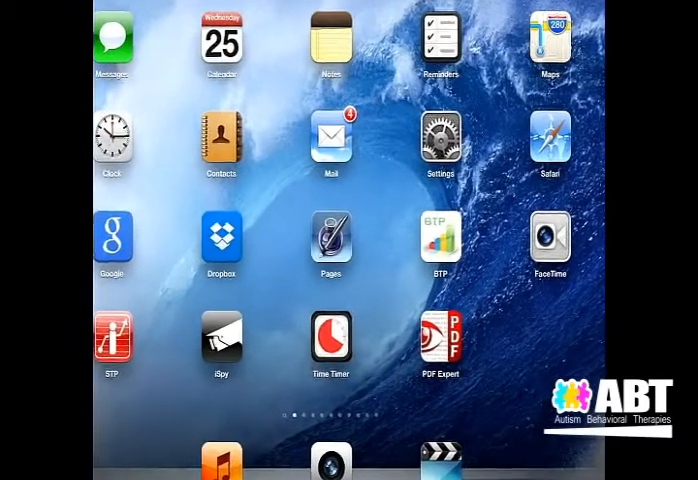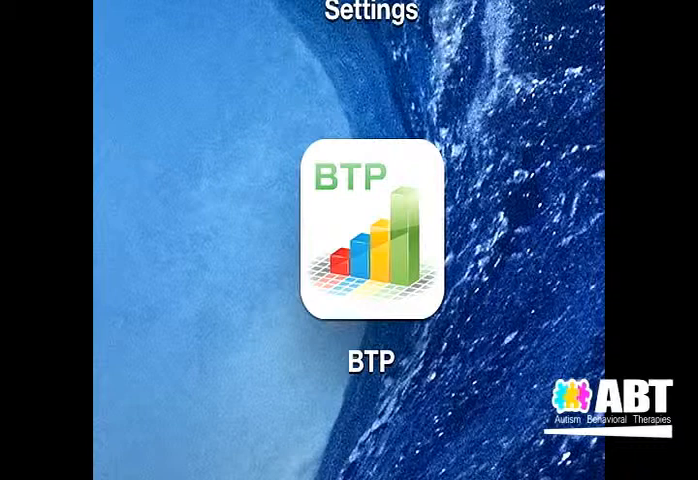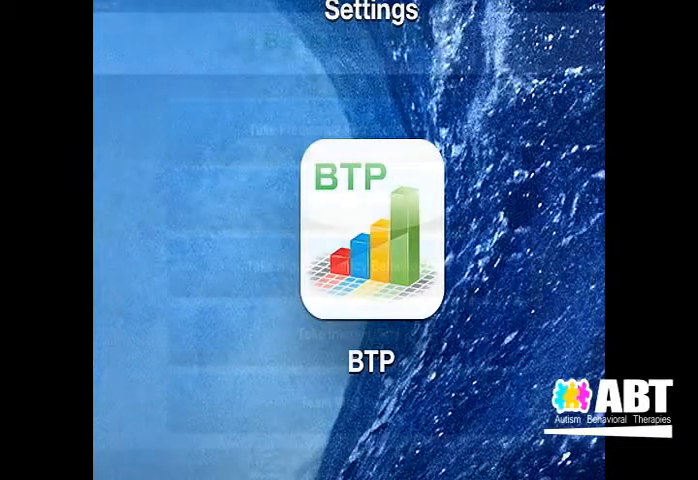So, assuming you've got Behavior Tracker installed on your iPad, which you probably have through the Apple Store, and hopefully the bosses gave you a code or something, so it was free. You have that installed on your iPad. You will find the icon probably on one of these screens, and you will tap on it with your finger.